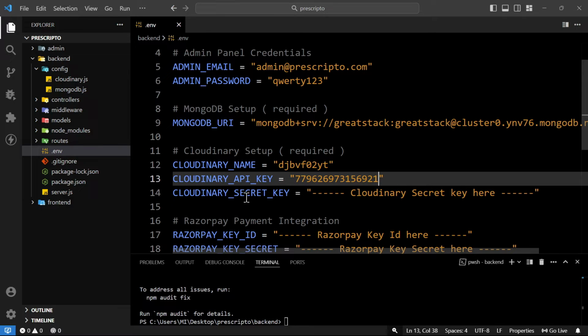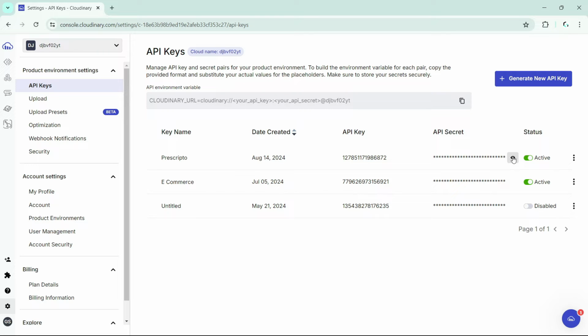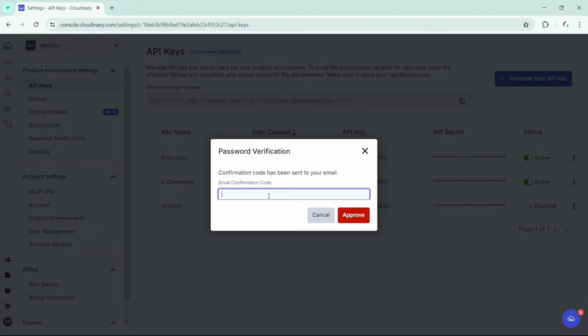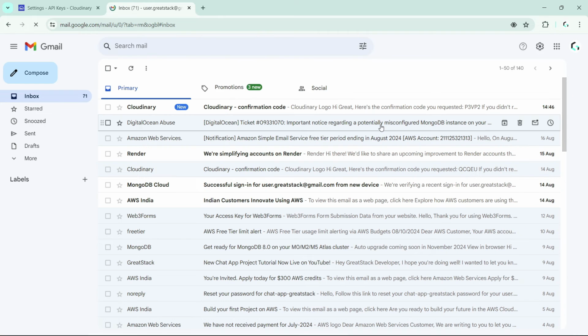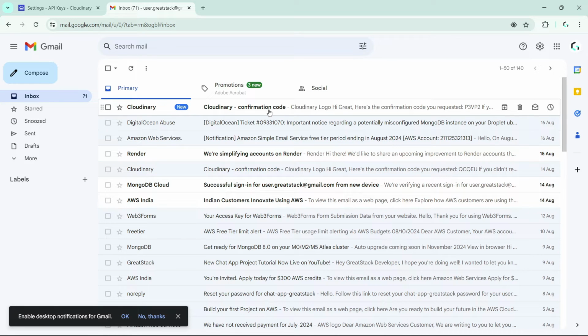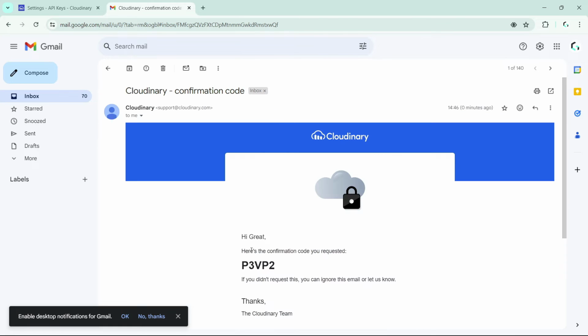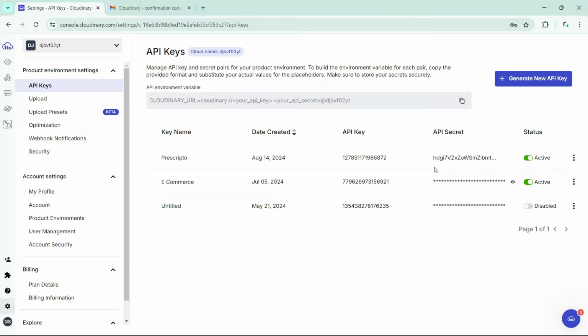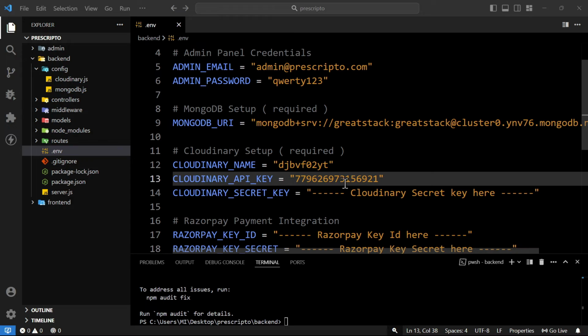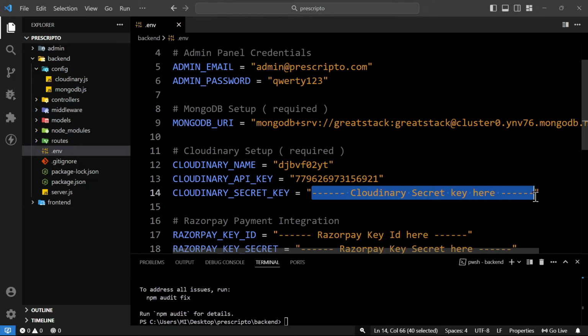Now after this, we need the Cloudinary secret key. We will click on this eye button, and here we have to add one email confirmation code which we will receive on the email address. So let's open our Gmail. As we can see here, we are getting one confirmation code. Now we will copy this code and paste it inside this box. So here we are getting this API secret. Let's copy it from this copy button. Now from here we will remove this text, and here we will paste this Cloudinary secret key.